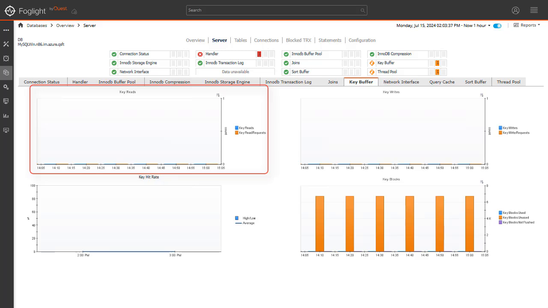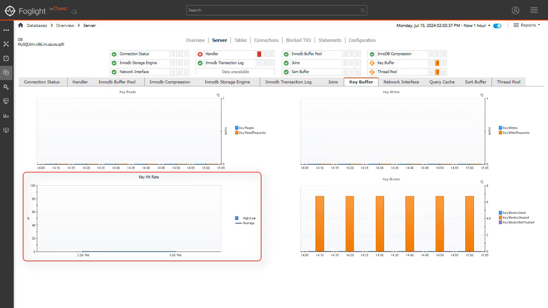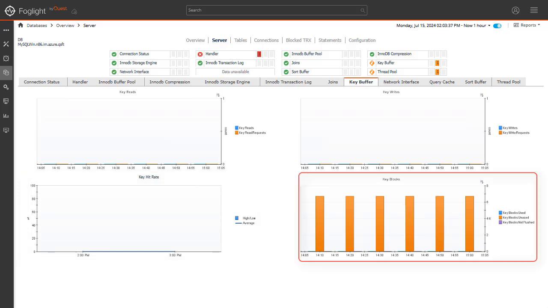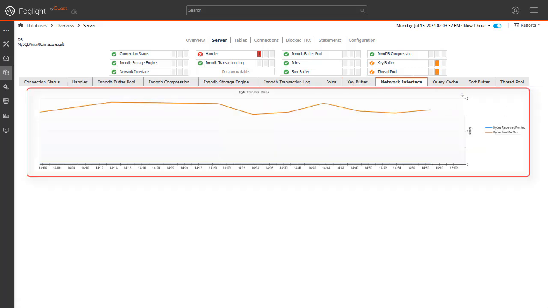Key reads show reads or read requests for a key block. Key writes display writes or write requests for key block. Key hit rate indicates the rate of physical reads from a disk compared to requests to read from cache. Key blocks provides a breakdown of key blocks in the key caches. Byte transfer rates displays the number of bytes received and sent per second to and from the network.